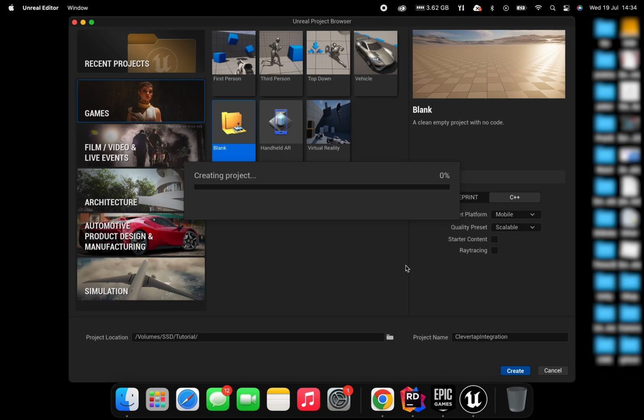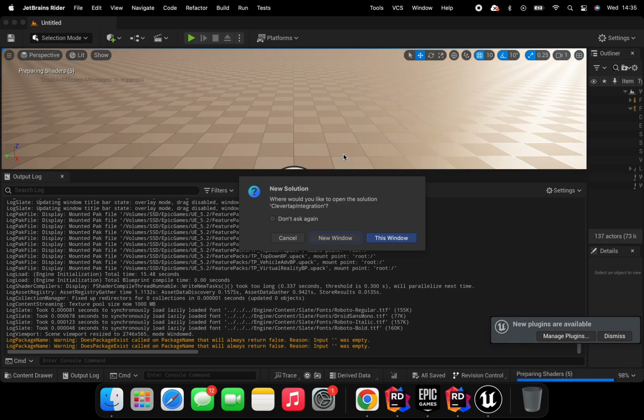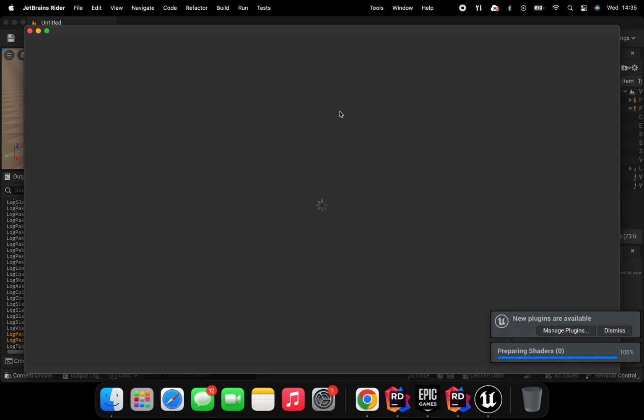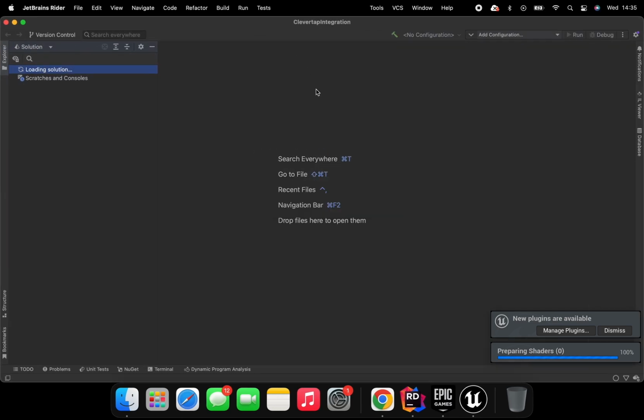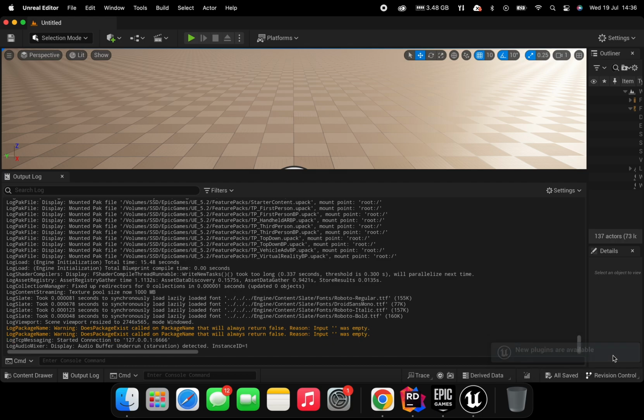Unreal Engine will create your project. It will open automatically your code solution as well as the Unreal editor. I'm going to open a new window. I already have one Rider window already loaded. Let's wait for the solution to be loaded. Since I'm working on a Mac, I prefer using Rider instead of Xcode. It gives better flexibility and much faster build times.